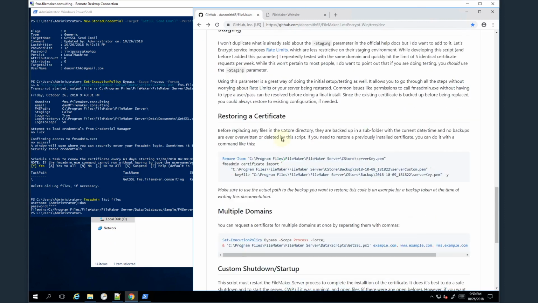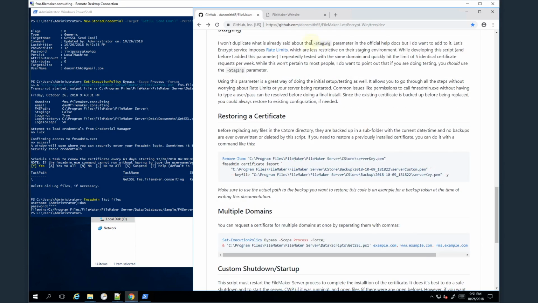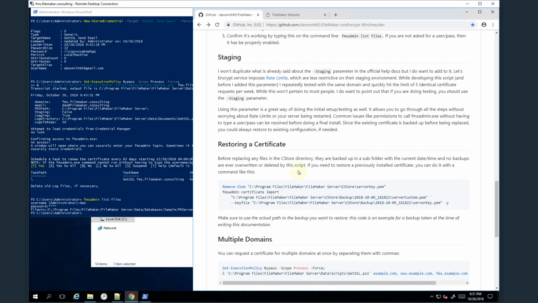Staging, we covered that. This talks a bit more about why you should use staging and Let's Encrypt's rate limits. While developing this, before I had the staging parameter, I hit the rate limits because I was using the production server, and then I wasn't able to continue testing until some time went by. Or I couldn't test with a live certificate until some time went by. So that's the point of the staging, is to prevent being locked out while you're just doing testing.